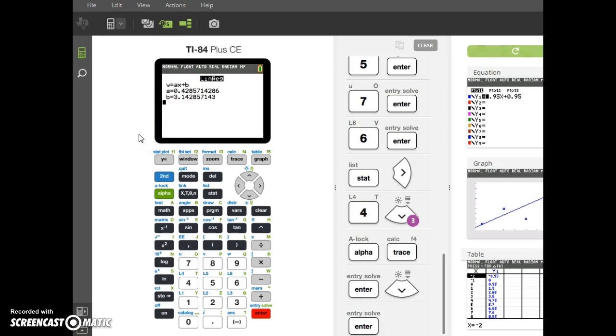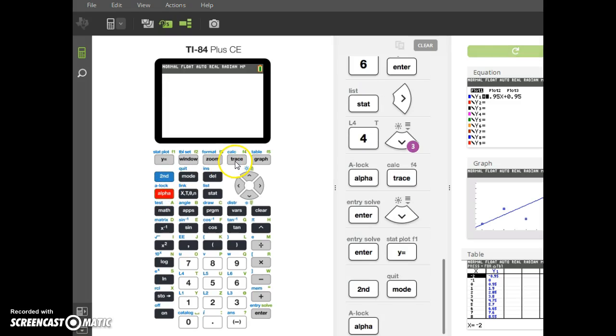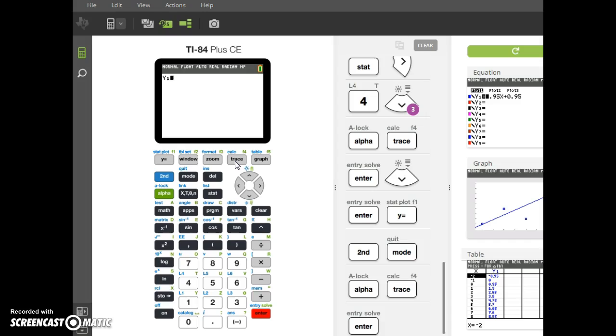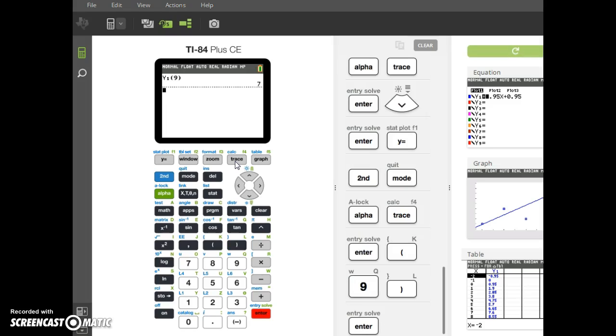Now, I always want to verify. I want to make sure that we actually stored it properly. So I'm going to go to y equals, and it is there. If we don't store it, the next step won't work at all. All right, now to evaluate, I'm going to quit out of here and go back to the home screen, so press second mode. I want to call up the equation that I just stored, so I'm going to do alpha trace and y1. I'm evaluating at 9, so I'm going to put in parentheses 9 and hit enter. And it calculated it for us.